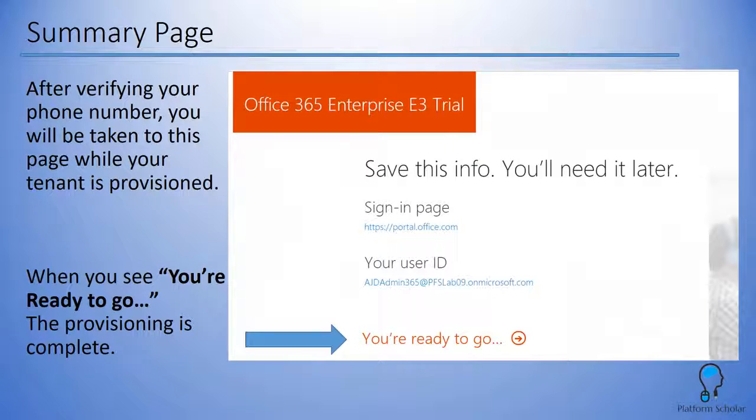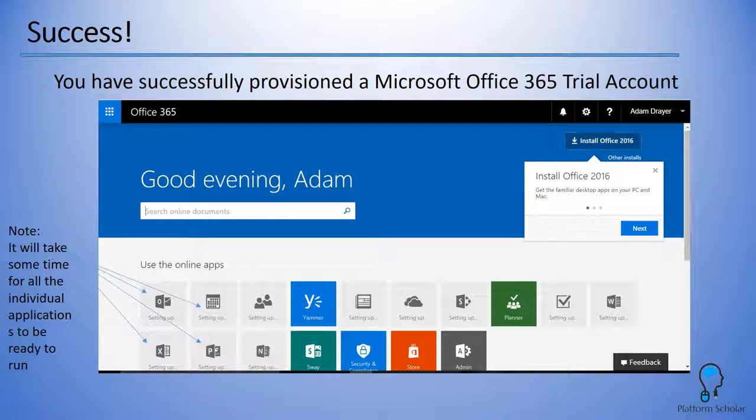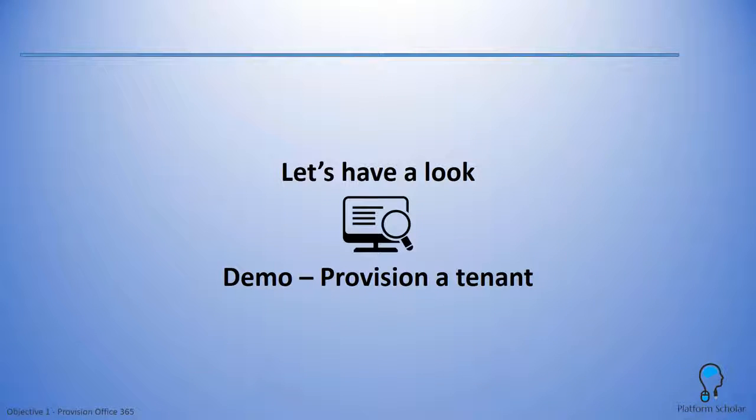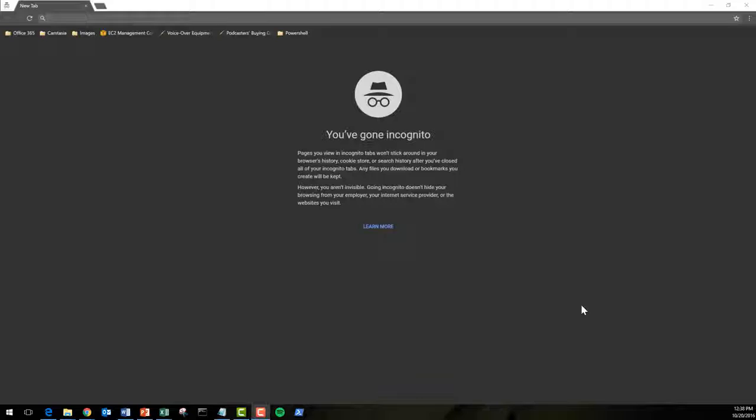Here's a screenshot from a test environment I provisioned with the tenant name PFS Lab 09. Once we gain access to the tenant, the individual online applications will be unavailable for a little while as they are set up for the first time. Expect anywhere from a few minutes to a half hour for the whole environment to be fully functional. Notice that to provision this trial account, we didn't have to enter in any credit card information. Okay, enough talk, let's get to it.